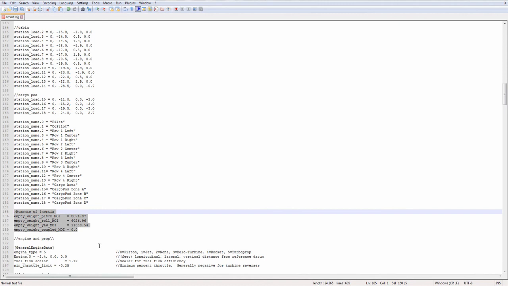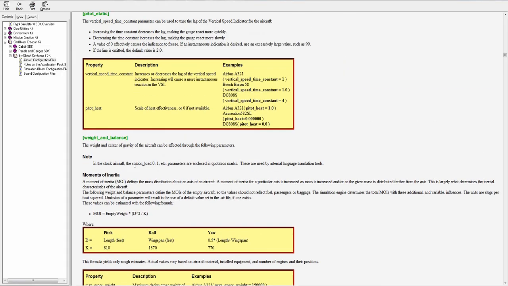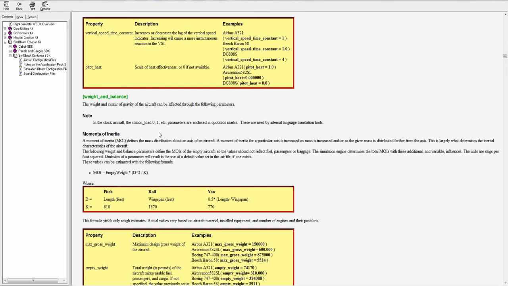Now, the last bit of the weight and balance here is the data I never touch, but I will go over it for the sake of this. These are the moments of inertia for pitch, roll, and yaw for an empty airplane. Now, if we read this, a moment of inertia defines the mass distribution about an axis of the aircraft. A moment of inertia for a particular axis is increased as mass increases and/or as the given mass is distributed further from the axis. This is largely what determines the inertial characteristics of the aircraft. The following weight and balance parameters define moments of inertia of an empty aircraft, so the values should not reflect fuel, passengers, or baggage.